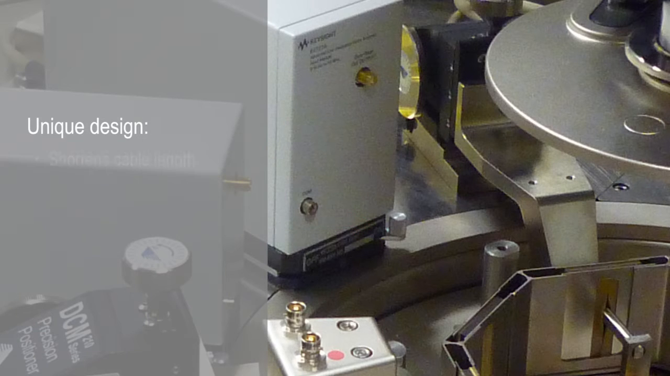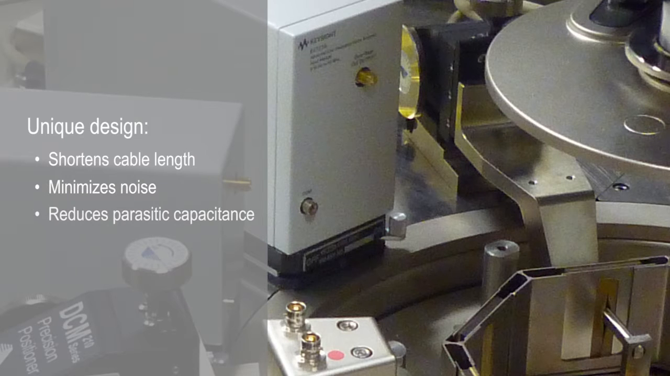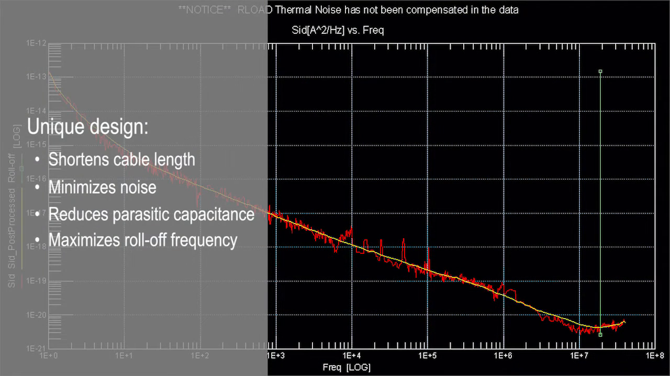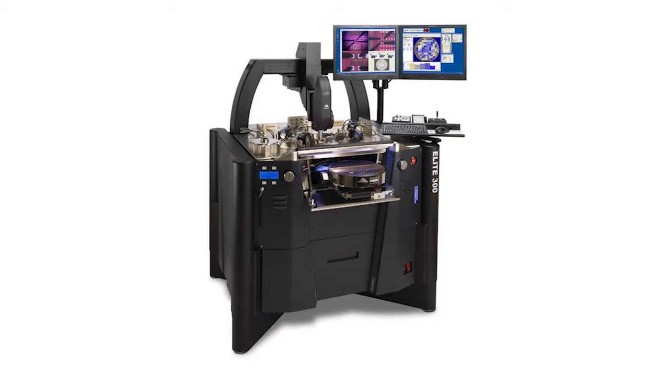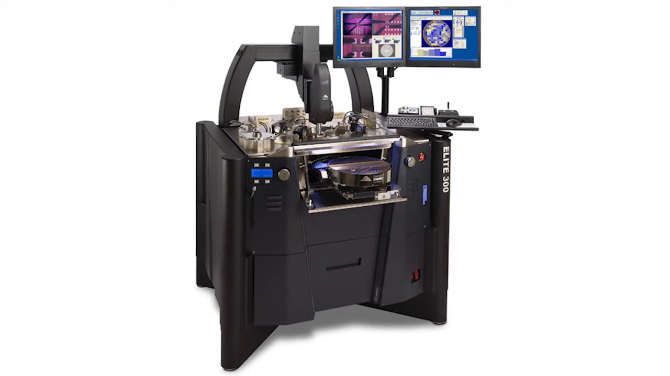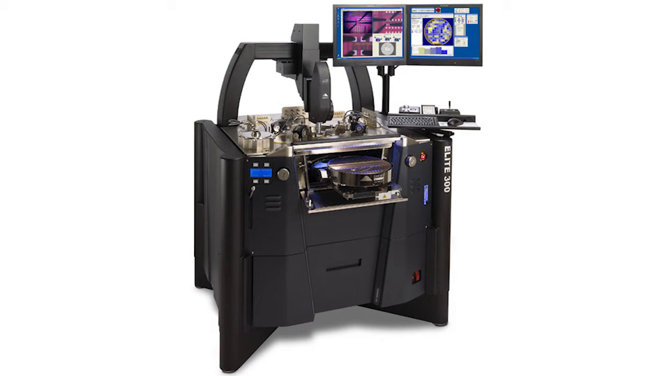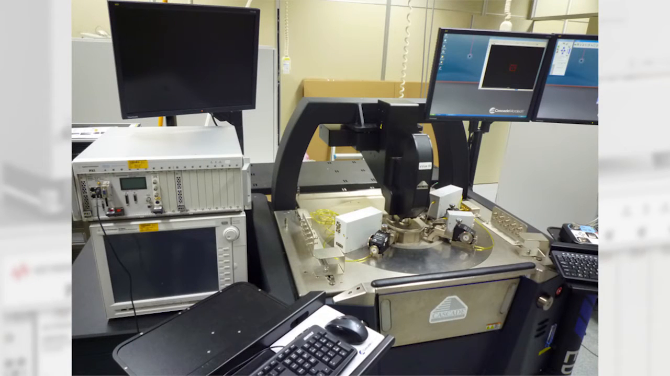This unique design shortens the cable length, minimizes noise contribution from cabling, reduces parasitic capacitance, and maximizes the roll-off frequency into the megahertz range. The E4727A can be used with low-noise wafer probers from Cascade Microtech, such as this Elite 300, to deliver low overall system noise level.